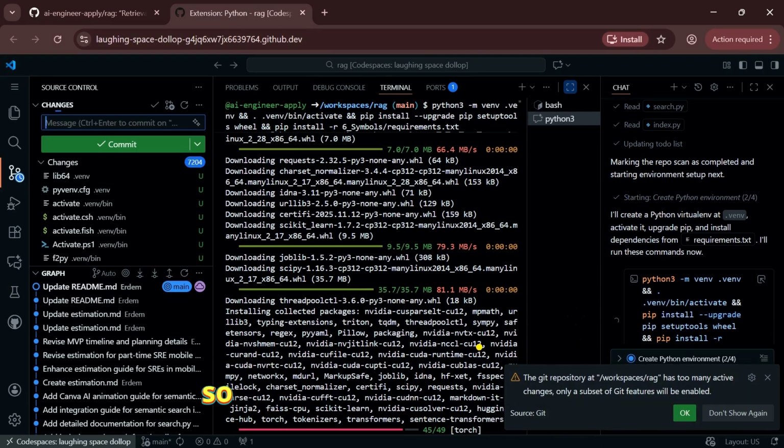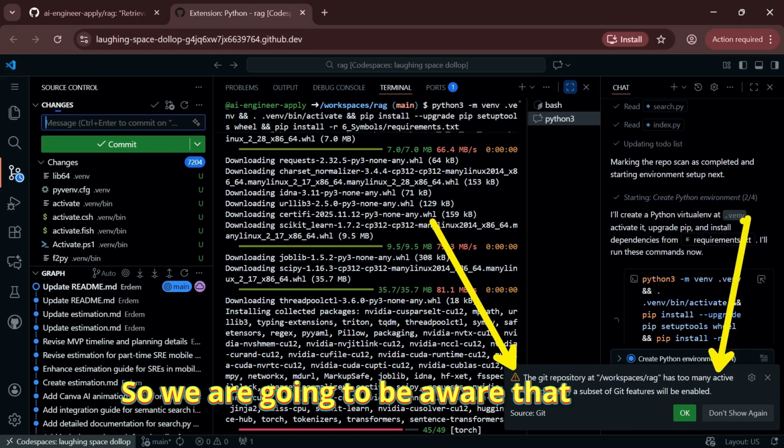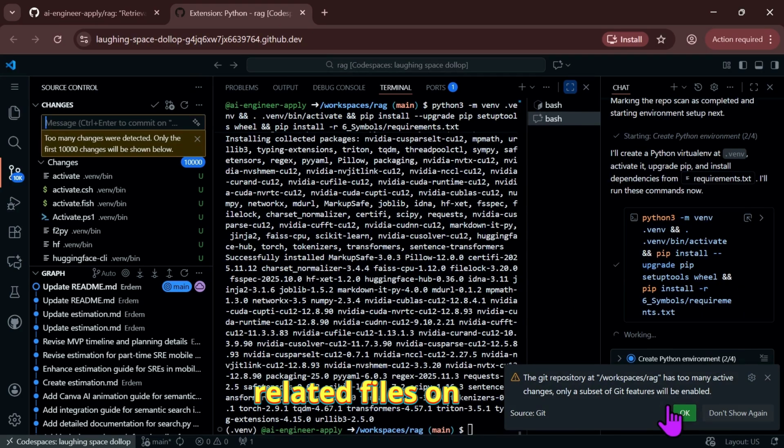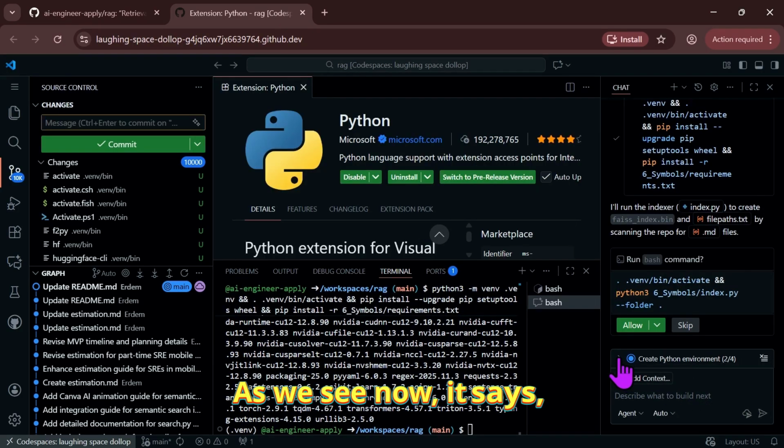Now we see that there are so many changes in Git, so we need to make sure we remove the virtual environment related files here. As we see now, it says it wants to activate this.